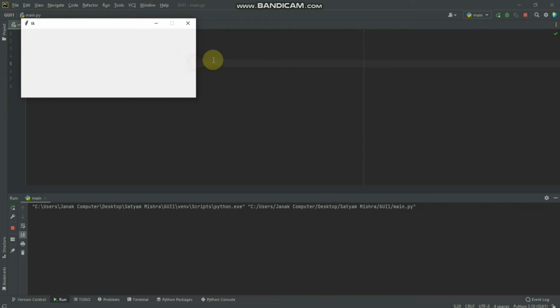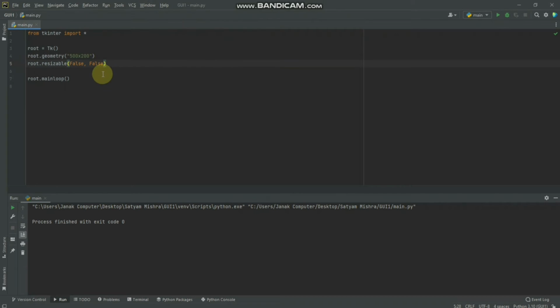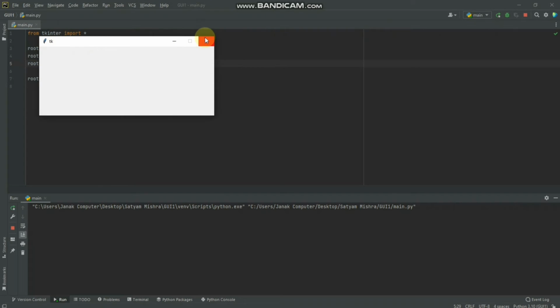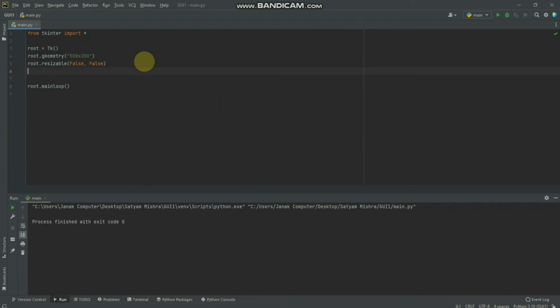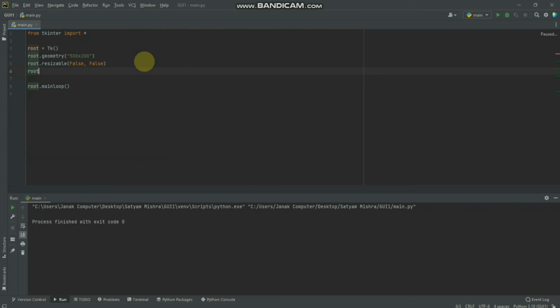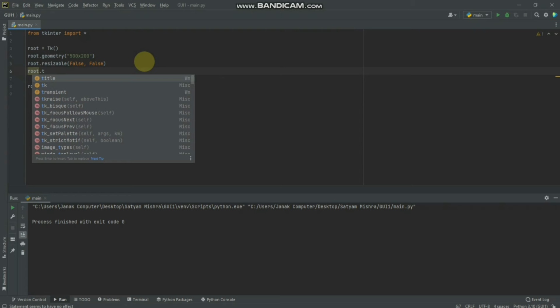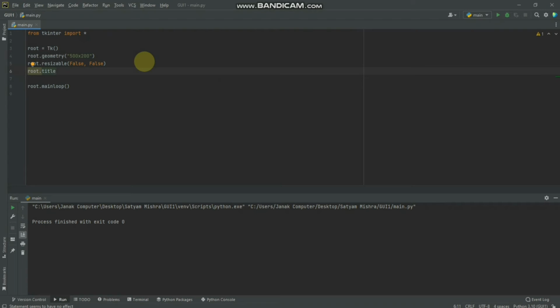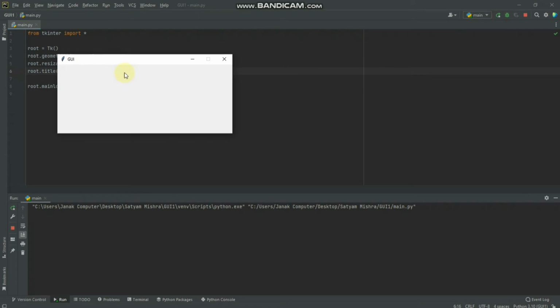Here you can see. Now guys, if you want to give a title to this interface, then you have to type here root dot title, then your title. So I'm going to type here GUI. Then guys, you can see the title is changed.